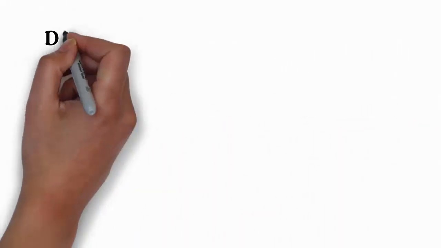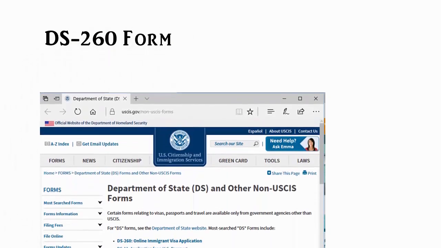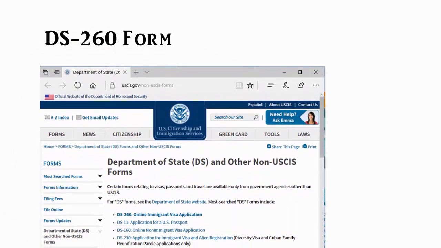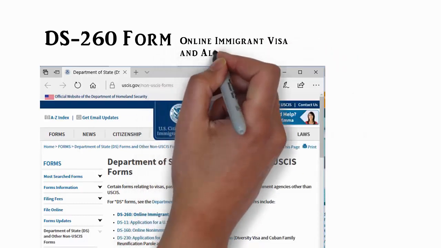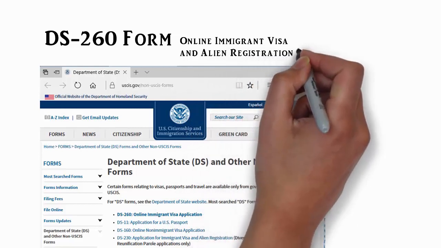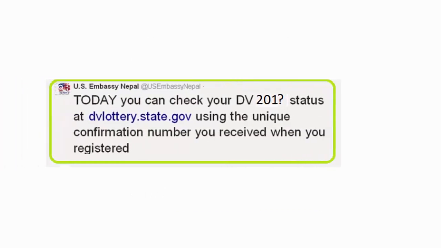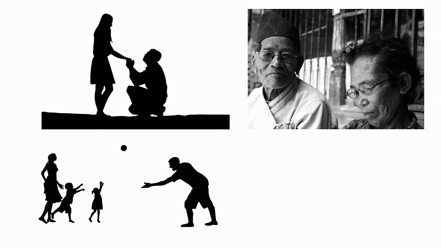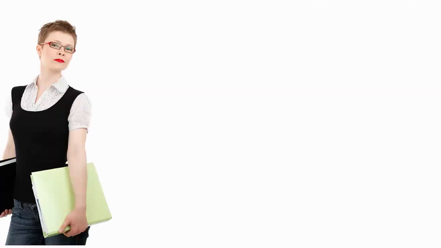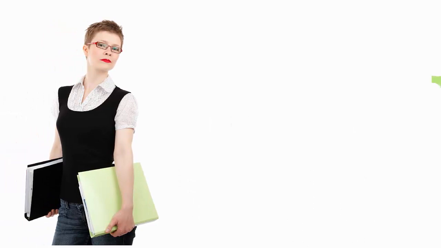Today I'm going to show you how to fill out the DS-260 form by yourself. This is an entirely online form, also known as the Immigrant Visa and Alien Registration Application Form. The U.S. Immigration Office may ask you to fill out this form if you applied for immigration because you recently won a DV lottery, or you are a husband, wife, parent, child, brother, or sister of an American citizen, or because of your employment in the US and various other reasons.